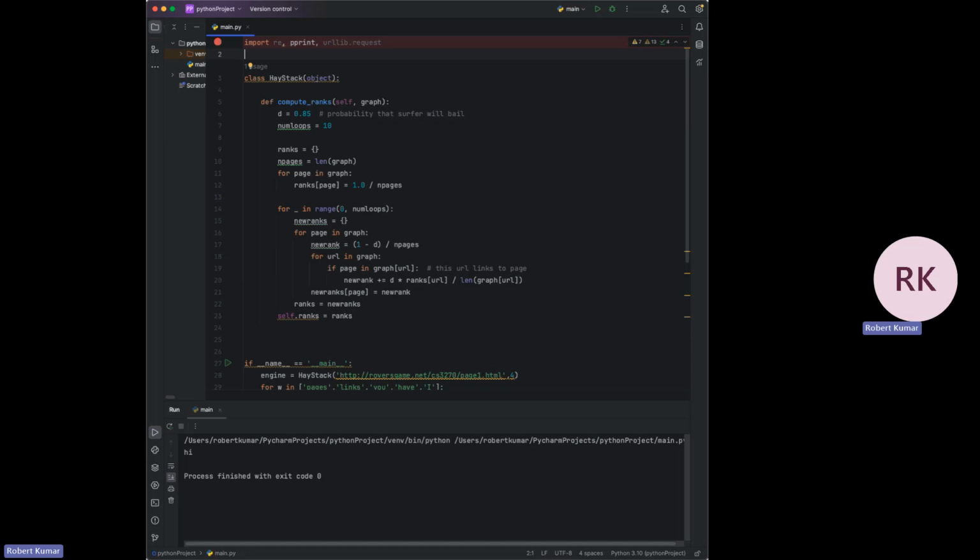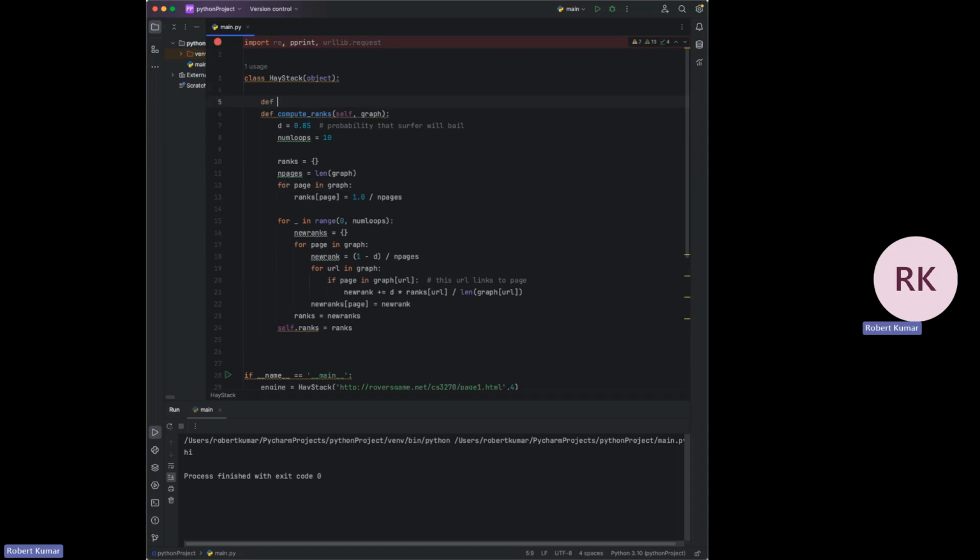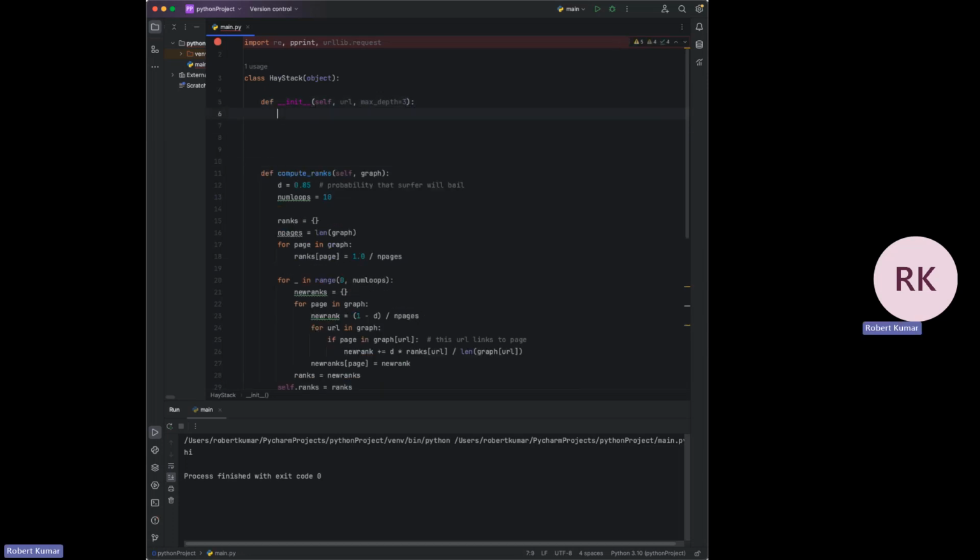So first things first. In the Haystack class, we want to have some properties. And so in the init, def init, we are providing in the URL, and also the depth. So I'm going to say max depth, and let's keep it to 3. The level of search.